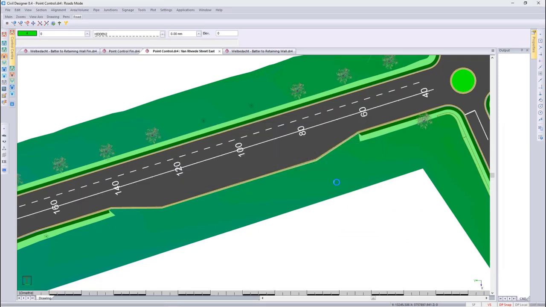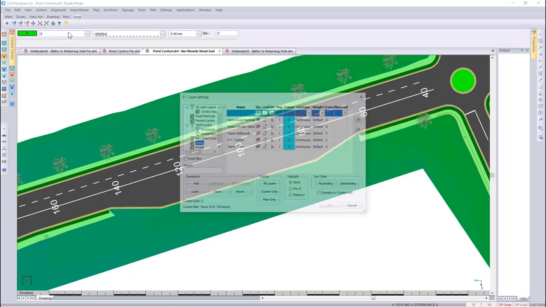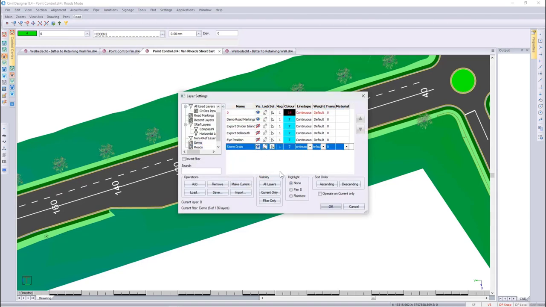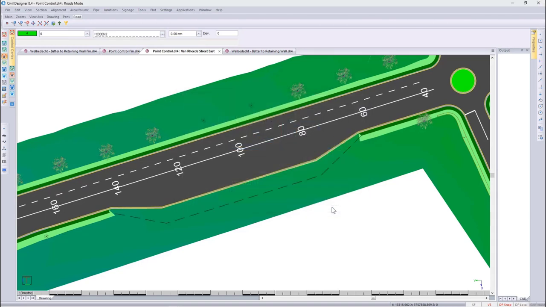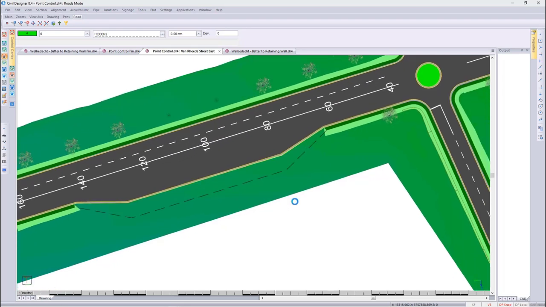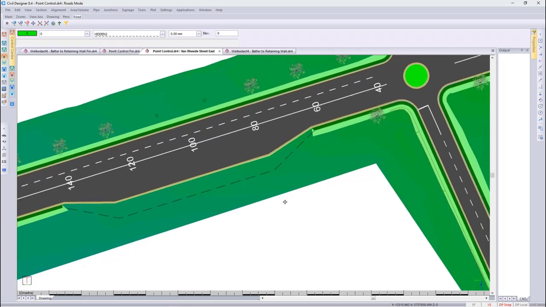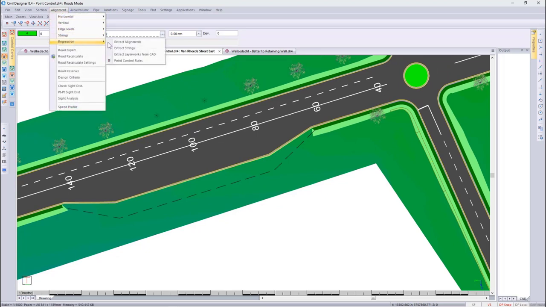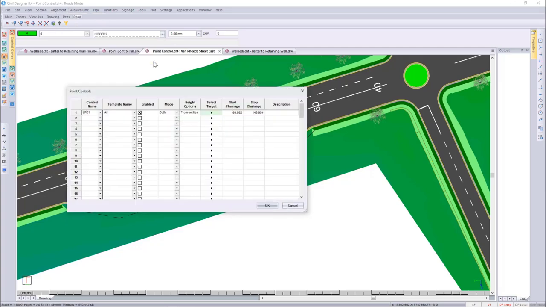When we use the point control functionality, I'm then going to use a CAD polyline. Before I use that function, I'm going to turn on the CAD polyline. And then going to Alignment, Regression, and in 8.4 you'll see there's a function there called Point Control Rules. When you use this function, you have the option of selecting a target.